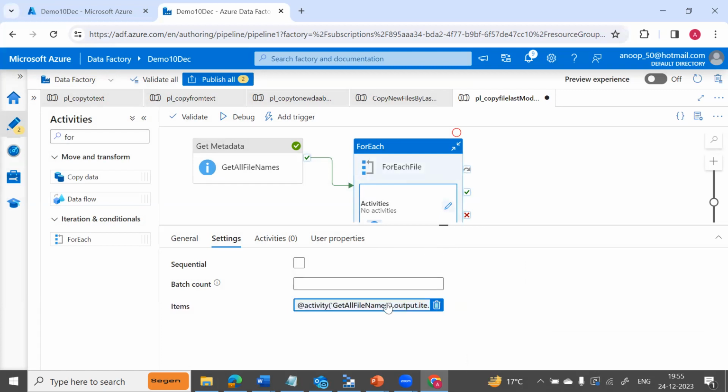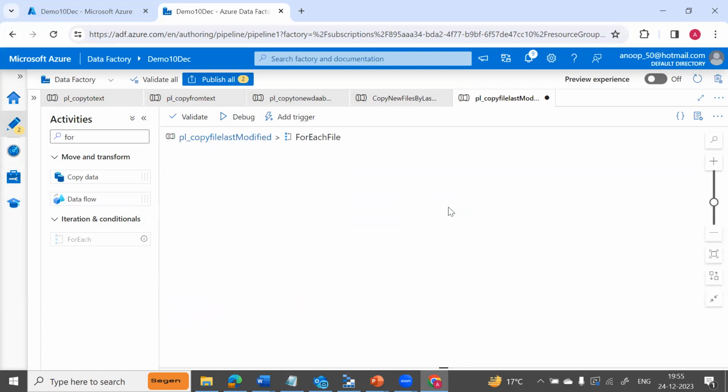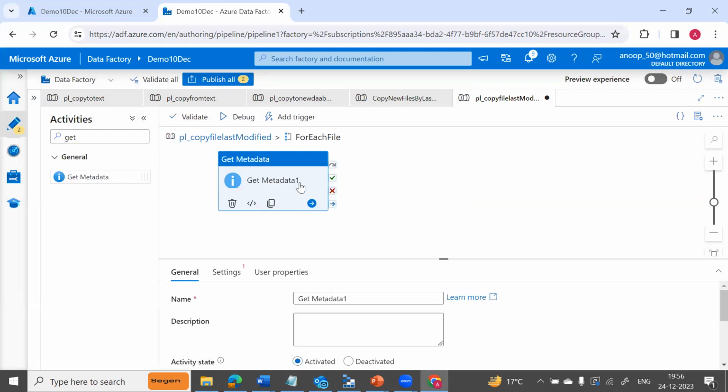Now when it's running, let's go in here. What we want to do is get the file name and the modified date. We know the file name. For each file that we get, we want to get the modified date. For that, again, we'll use the get metadata activity, and we'll say the name is get modified date.